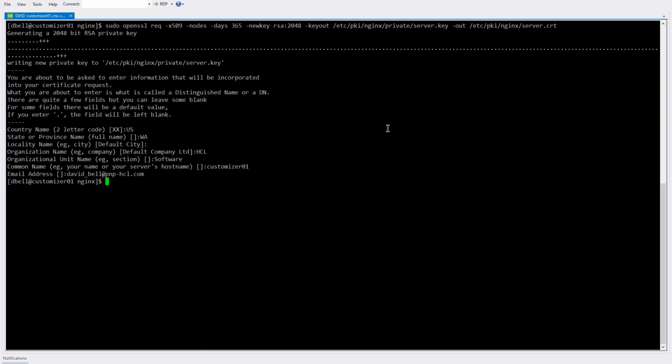And looking at the path, etc., PKI, Nginx, we see the server cert, and in the private directory, we'd have the server key file. So now we have a certificate that we can reference inside of the Nginx configuration.